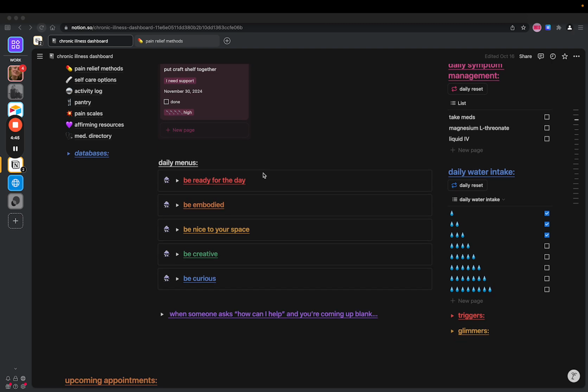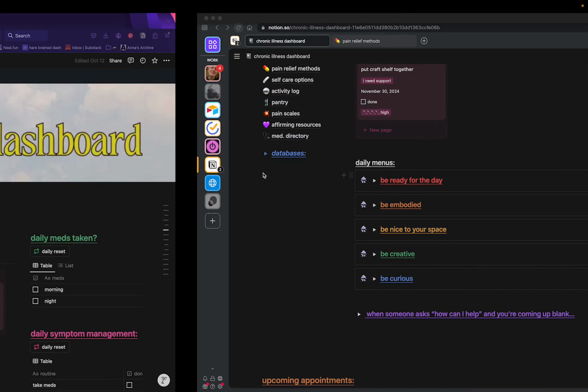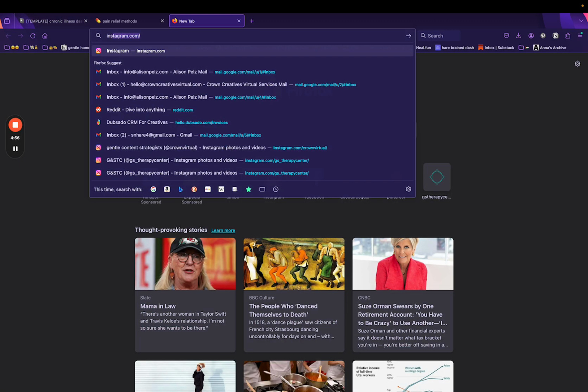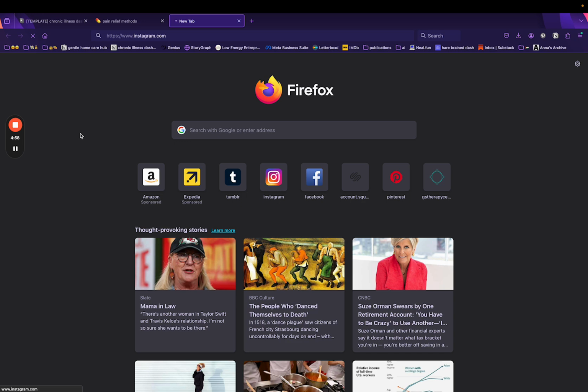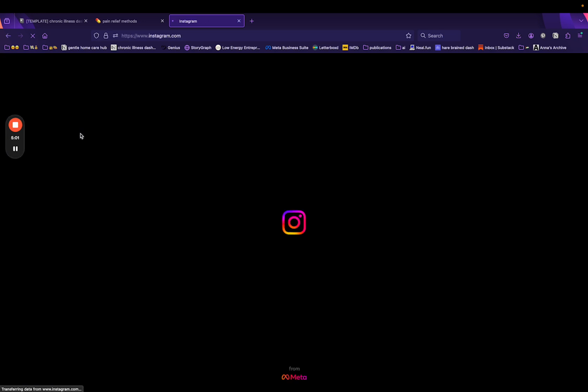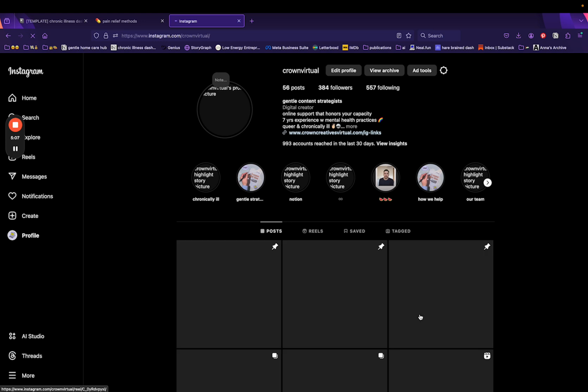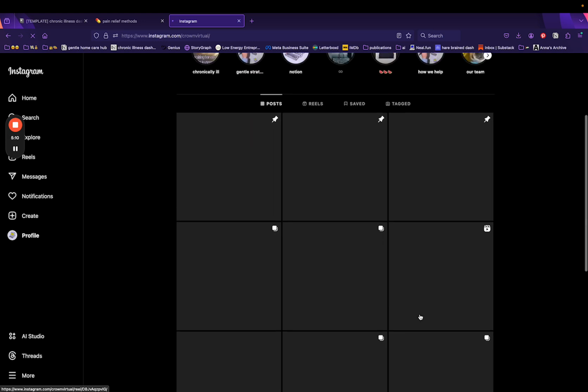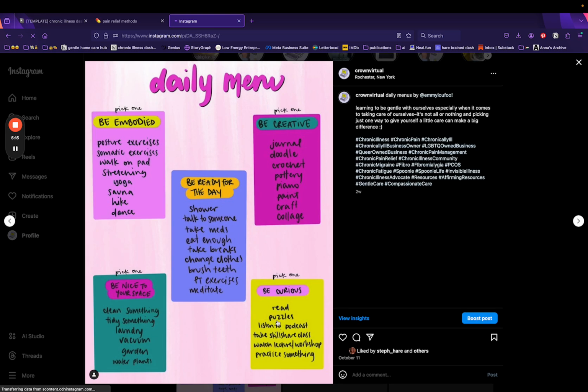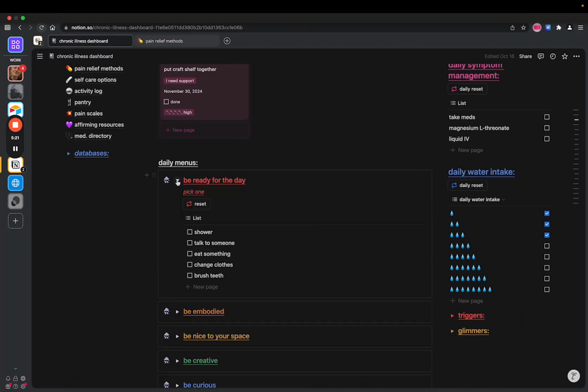But this was actually inspired by an Instagram post based off of a little doodle that Emily made. I can show you. It's all about small, tangible ways to take care of yourself each day without overwhelming yourself. Sorry, it's loading slowly. Here we go. So this was the doodle of it, and I adjusted it for myself.